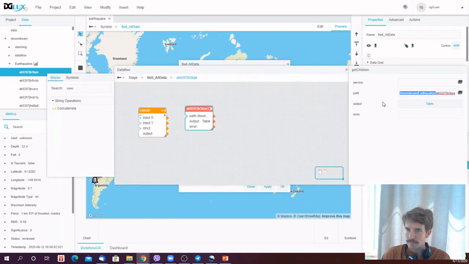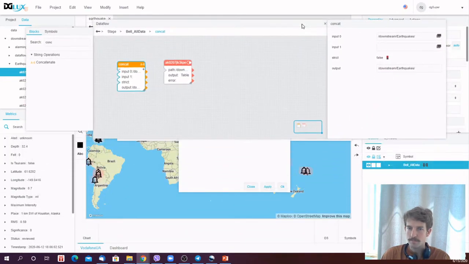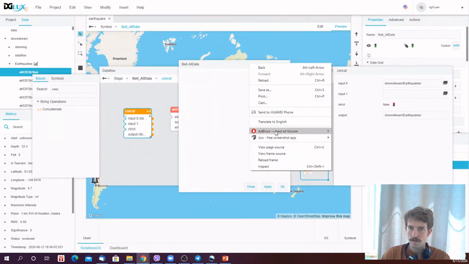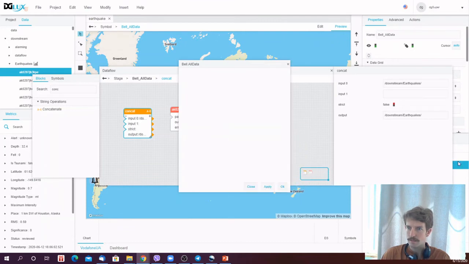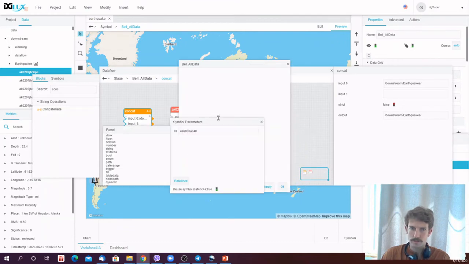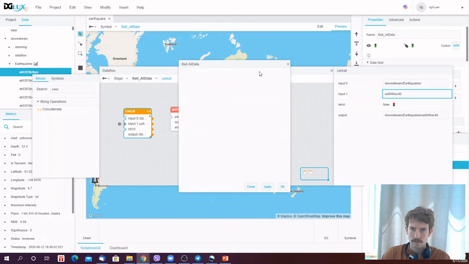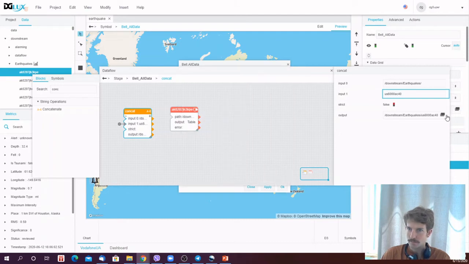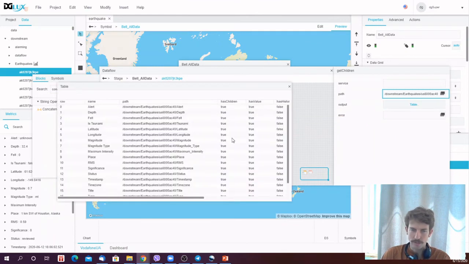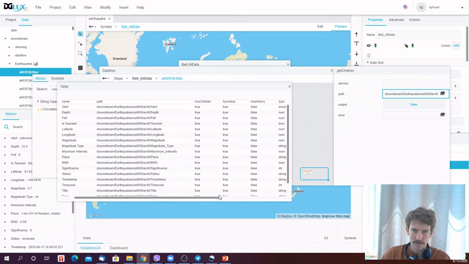Actually, one input which I want will be this, the start of the path, and the second will be the ID, like this. Here it is. Good. So now I have this path. This output is a proper path. This is the path I'm going to use here. And now, okay, it's good. I'm loading the proper data.